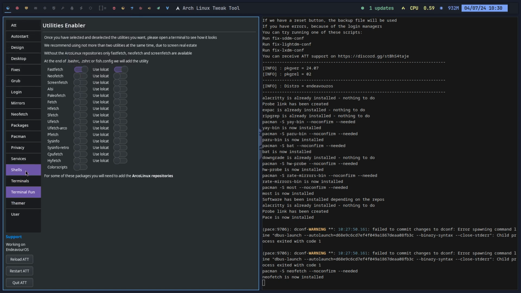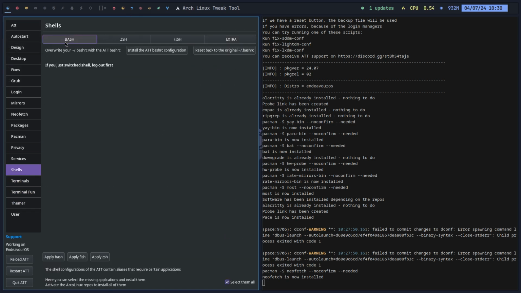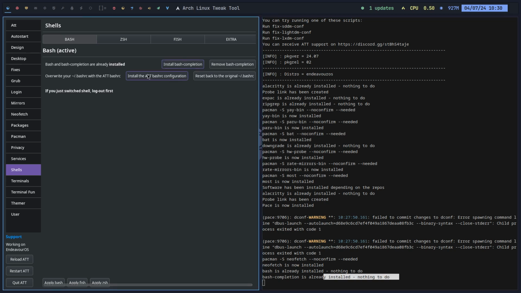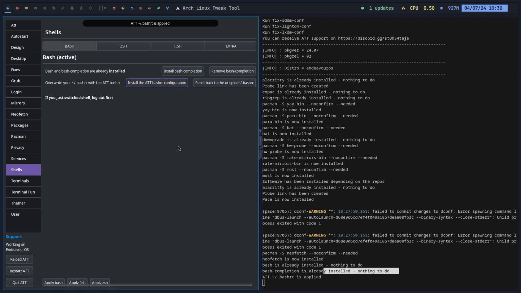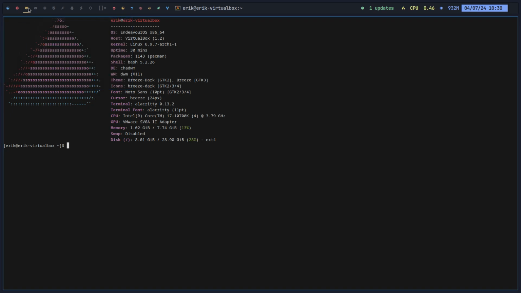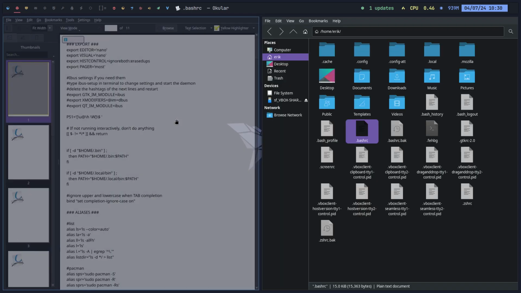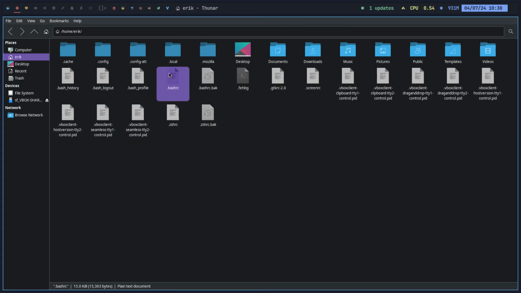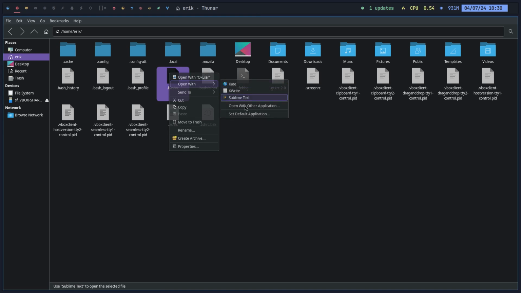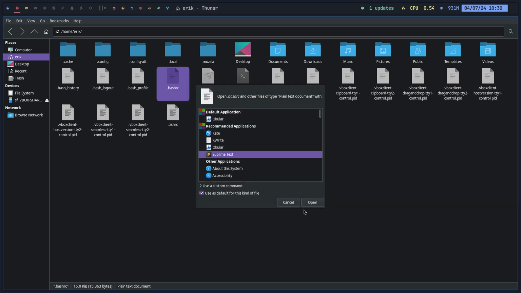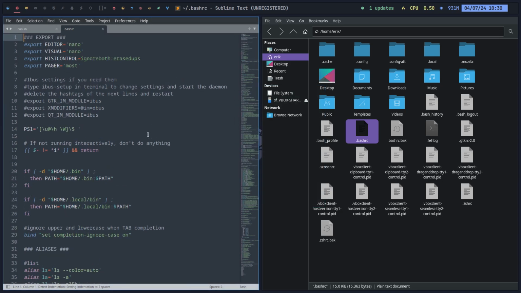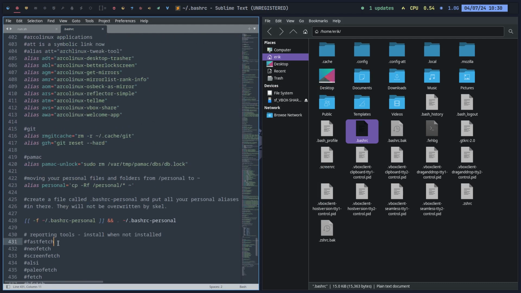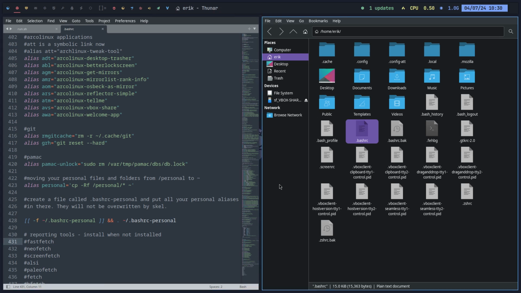My way of thinking would be, let's first go to the shell, to bash, install bash completion. If it's not there, nothing to do, it's installed already, and then install the ATT bash RC configuration. If we look again at the content of BashRC, therein, well, I don't like this application. Open with, set default, Sublime Text, voila. So now we have our BashRC. Our update will work and all that, and in here will be fast fetch. So everything that we need is now set.